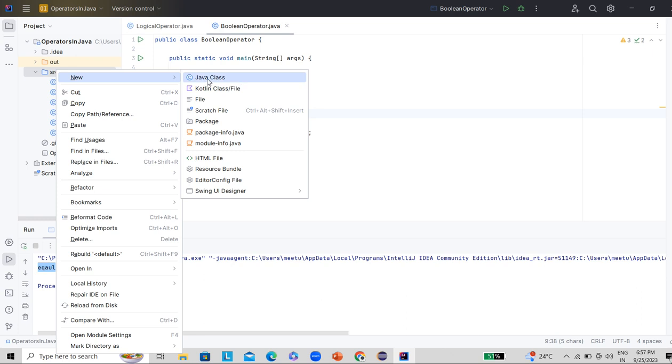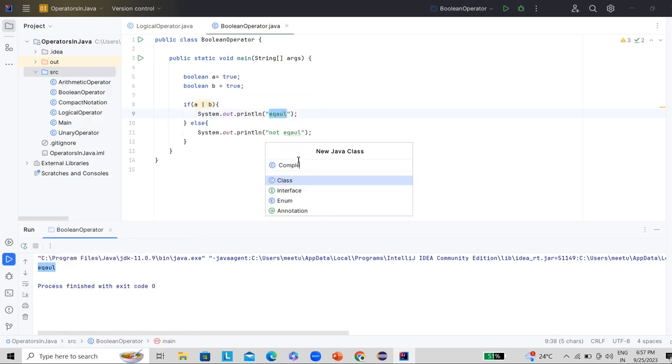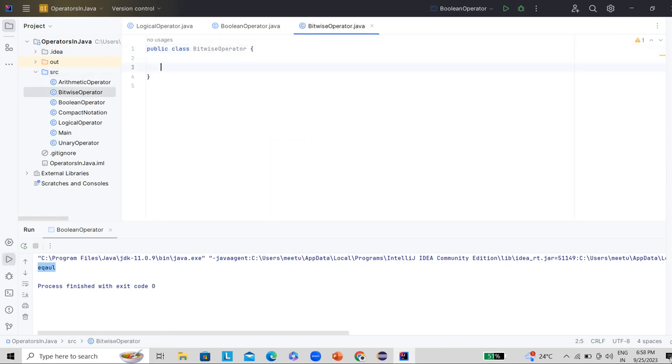let's create another class and we'll see it in action directly. Let's call it bitwise operator. In the bitwise operator, the first one is the complement operator. Let's say we have a variable, int x equal to, let's say, 10, and we want to get the complement of this x value. What would be the output?